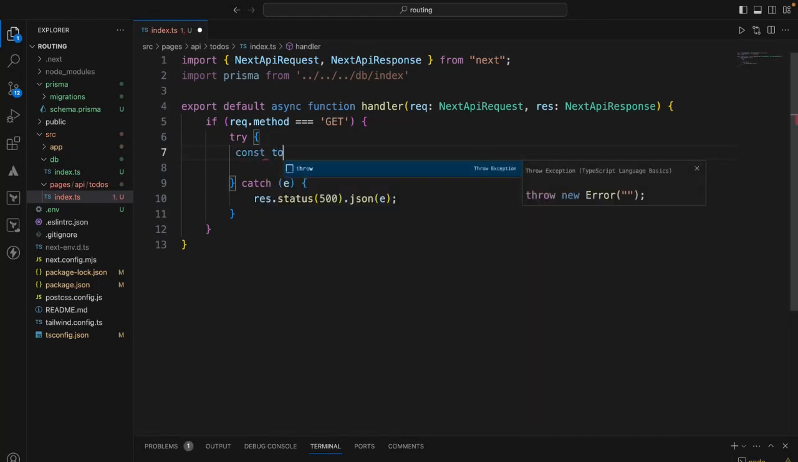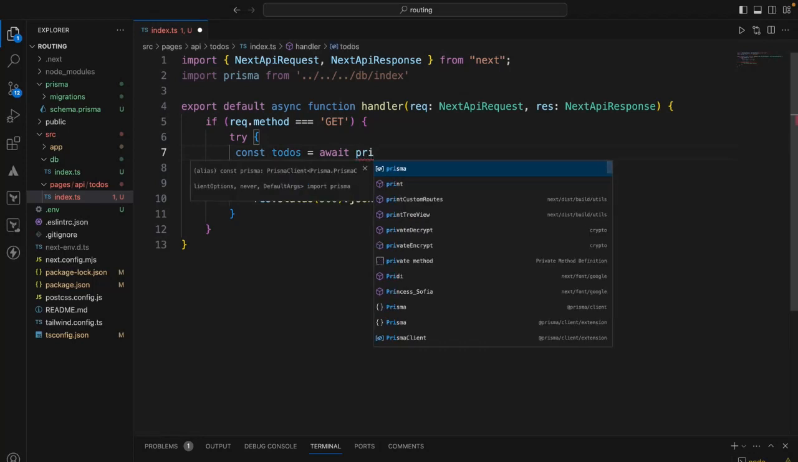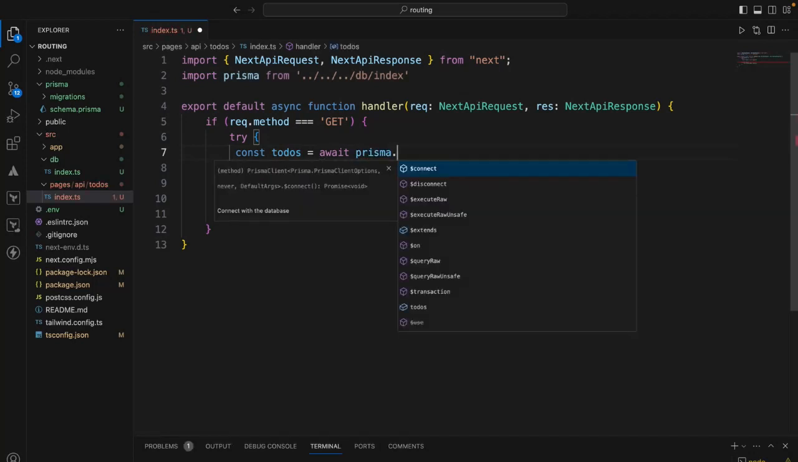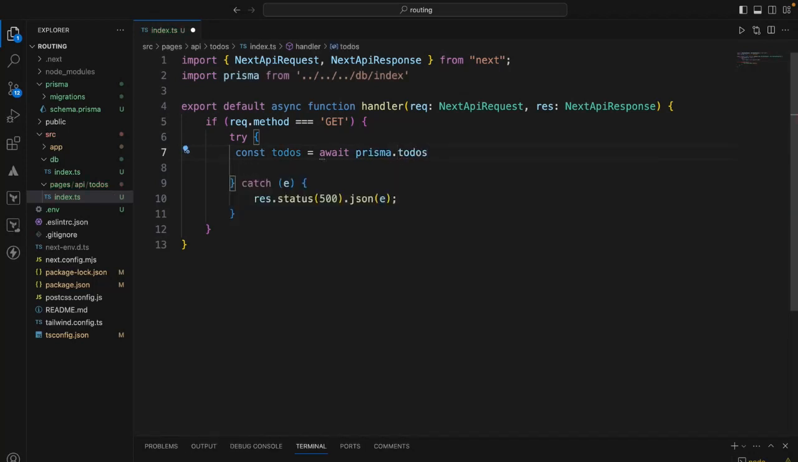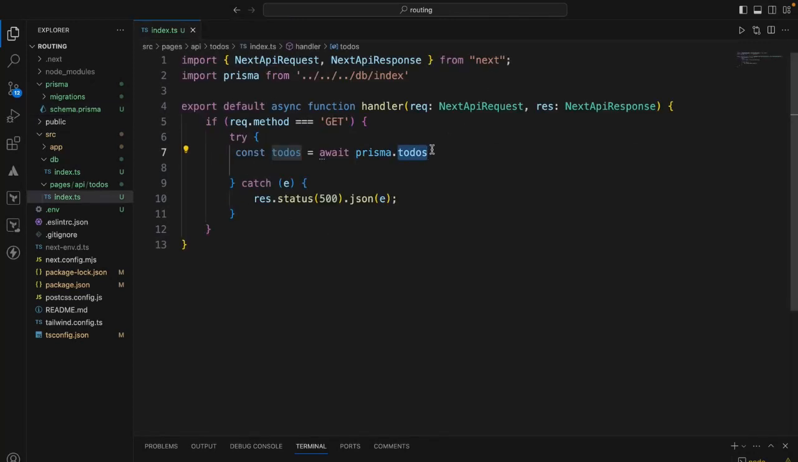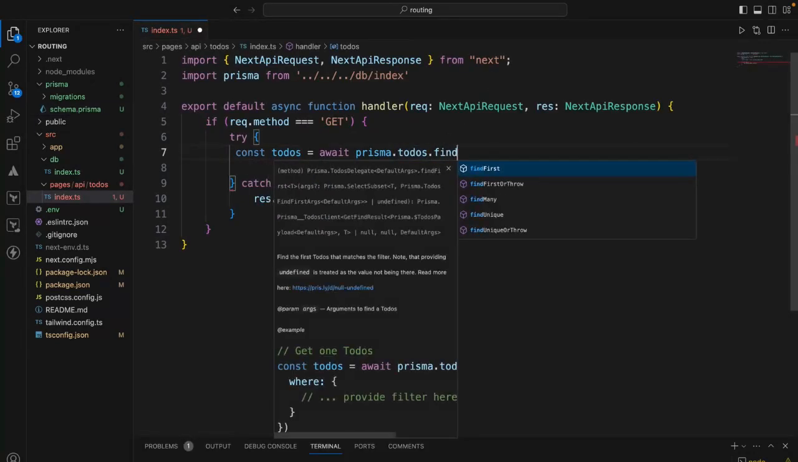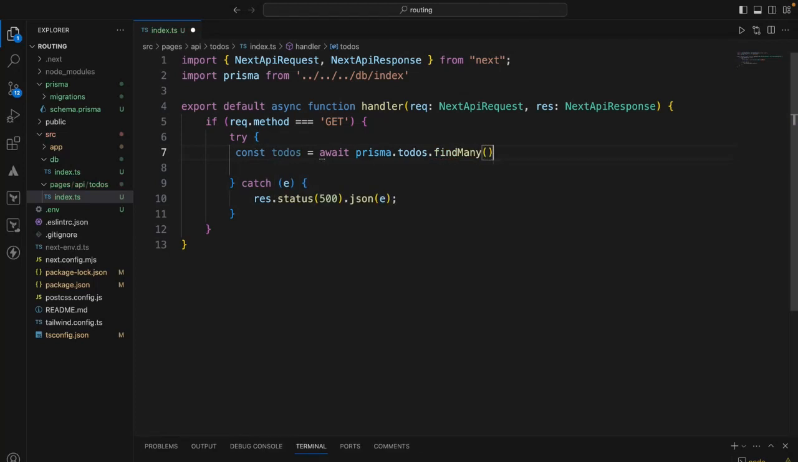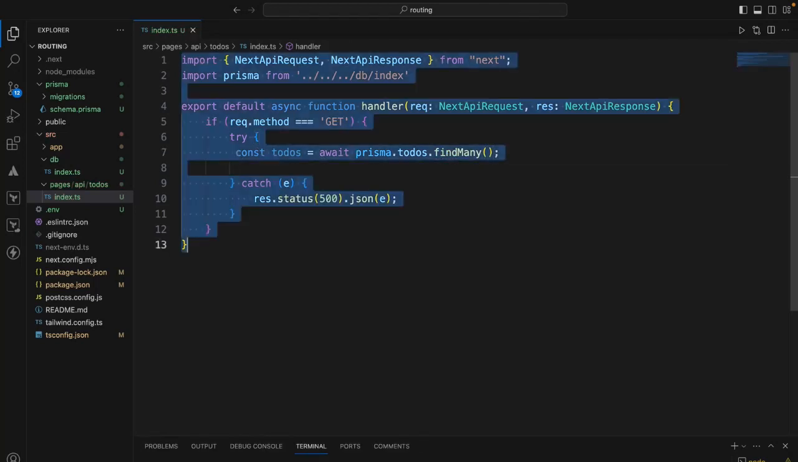Since I get to-dos as a response, and it is an async function, I use await, and here I'll use prisma.todos. Why am I using todos? Because in this Prisma client, this is what I mentioned as the table name. So we have to use the exact table name. Then .findMany will return all the records from the table.